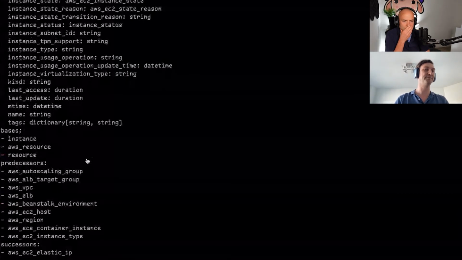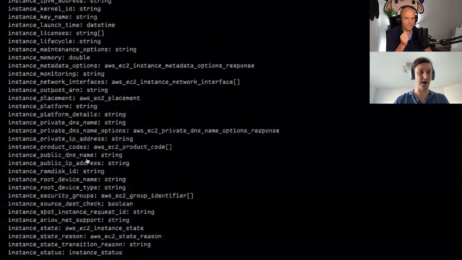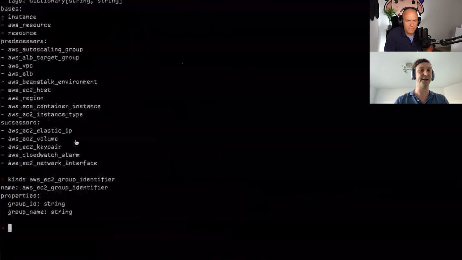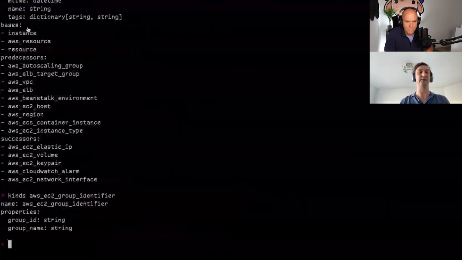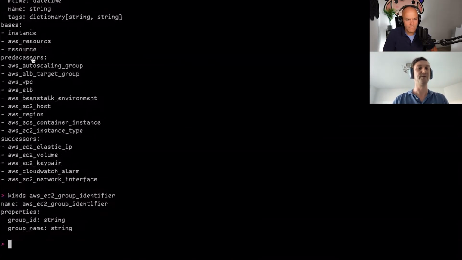But you basically can describe how a resource looks like by using this command. And what's also interesting, you not only see the base kinds, as we've seen on the image, like an EC2 instance is an instance, is an AWS resource, is a resource. We also see how this resource might be connected in the graph that we maintain. So here you see all the possible predecessors and successors of an EC2 instance node.